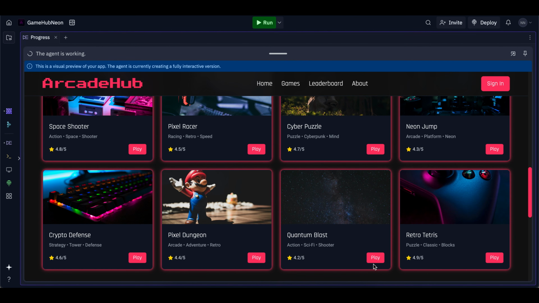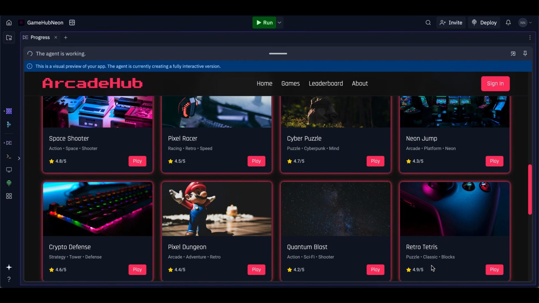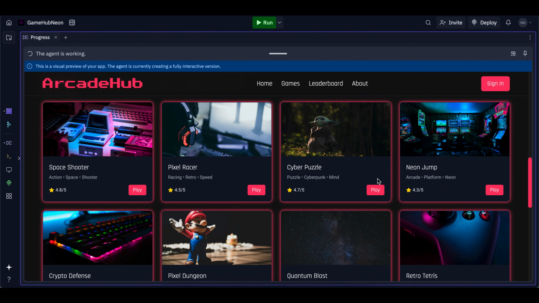But the best part is it's actually conscious of what each game is. Like Retro Tetris is a puzzle classic block game, and it recognized that and coded it accordingly, and it even gave it a rating of 4.9 out of 5. So it is really cool that it's able to, like with Pixel Racer, recognize that it's about speed and racing. So there's actually a lot of thought behind this that we can see while we're reviewing the application.